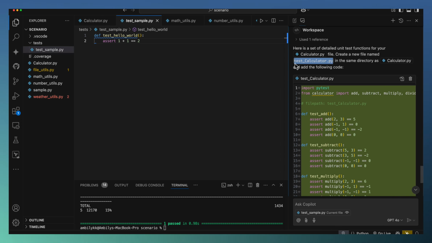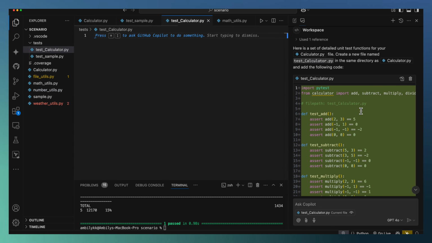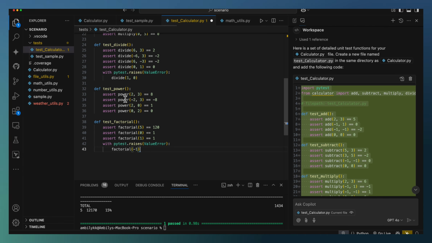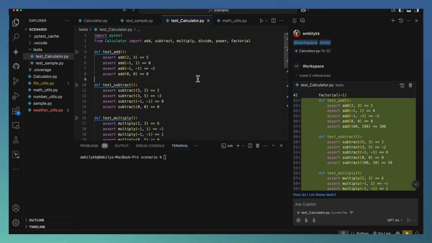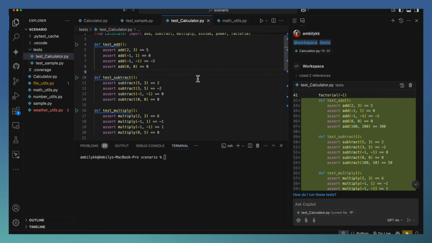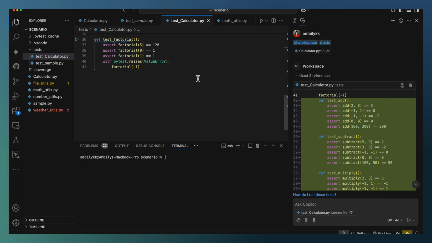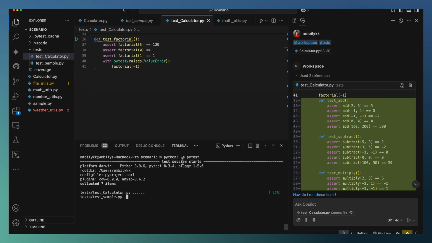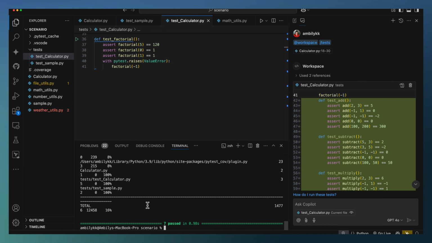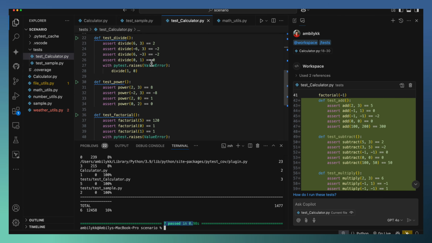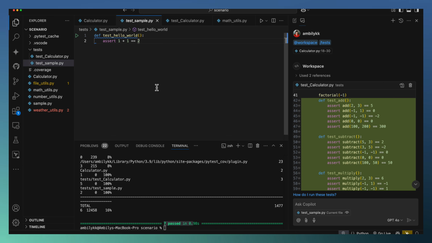I'm going to create a new file for capturing my test cases for the calculator, that is test_calculator. I'm copying these entire test cases into this new file. We have inserted the test cases into a new file, that is test_calculator.py. Now go to the terminal and invoke PyTest to execute all the test cases. As you can observe, it has executed 7 test cases, all passed as of now. 6 are from this one and 1 is our sample test case.